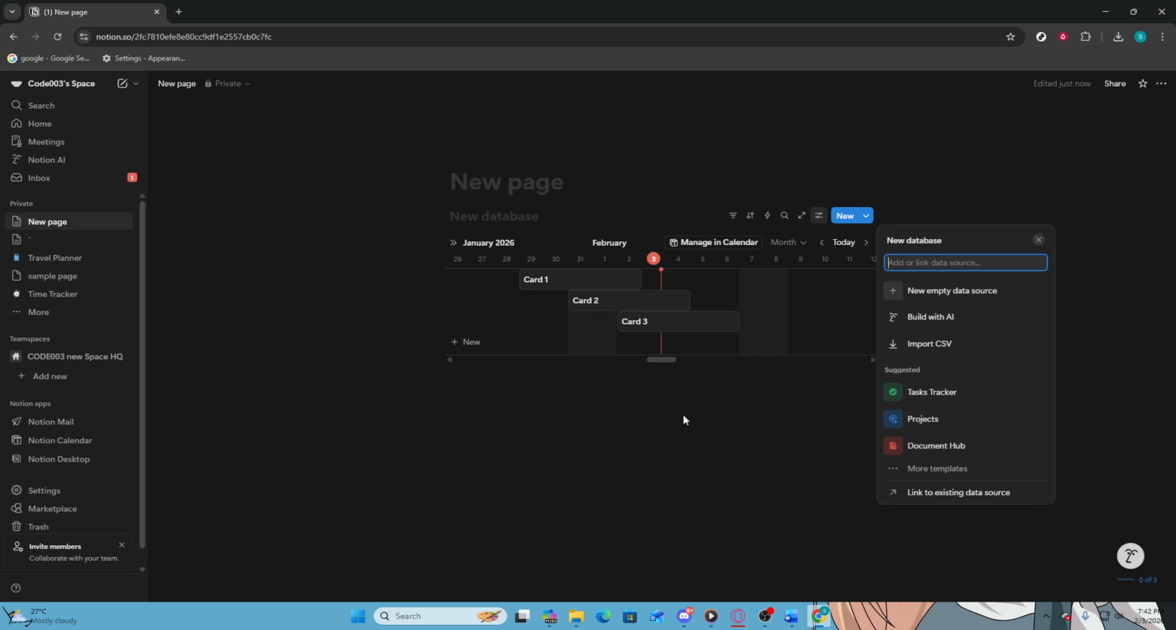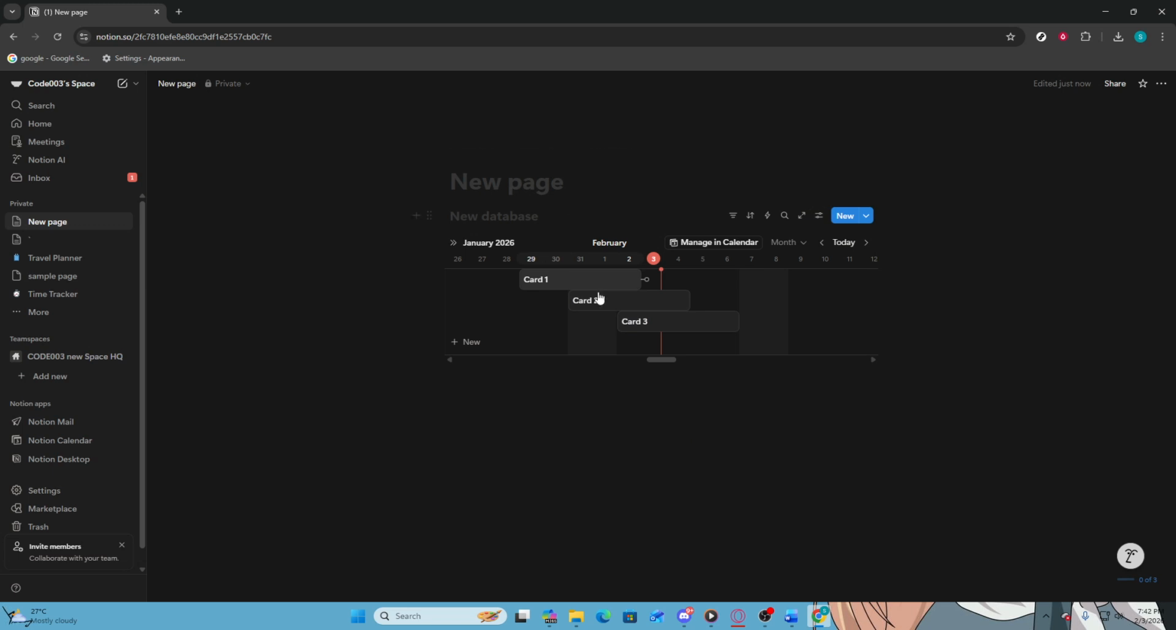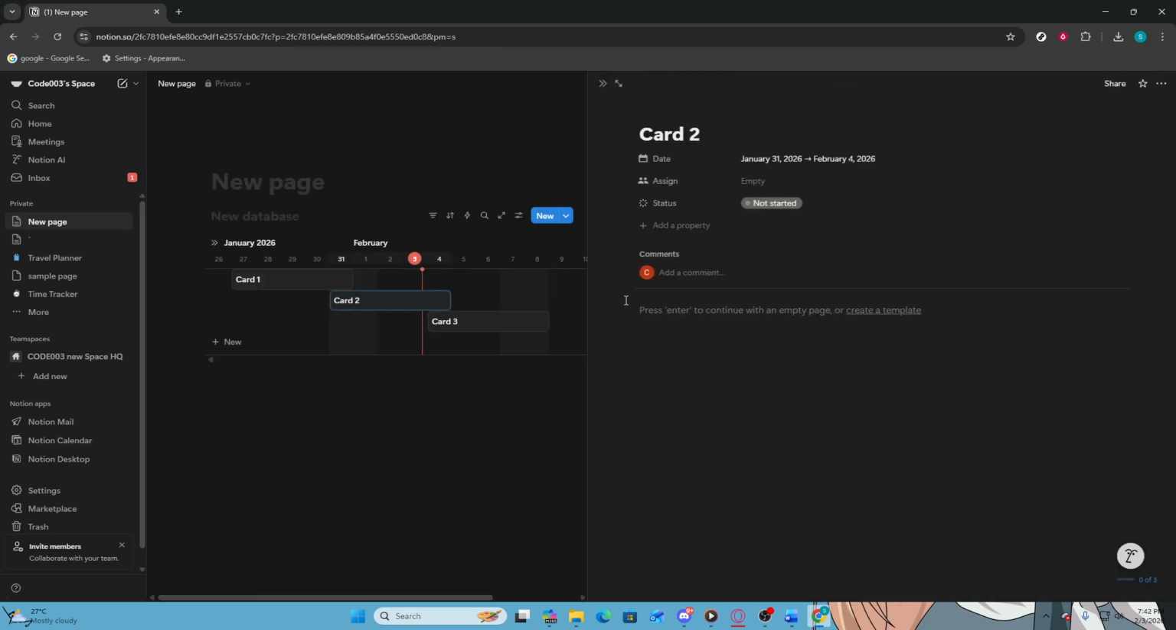Next, click on the title placeholder at the top of the timeline. This will allow you to rename your timeline. Type in timeline or any other name that reflects the content you plan to organize. After naming your timeline, click on Card 2 within the timeline block. You will see the card become highlighted, indicating it is selected.